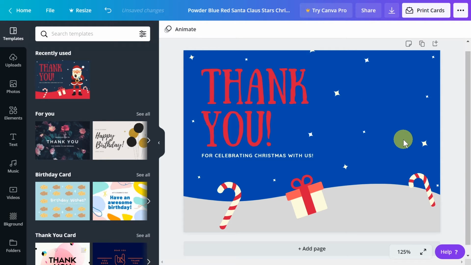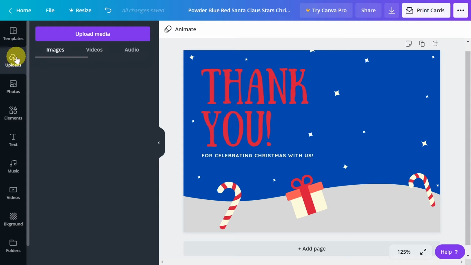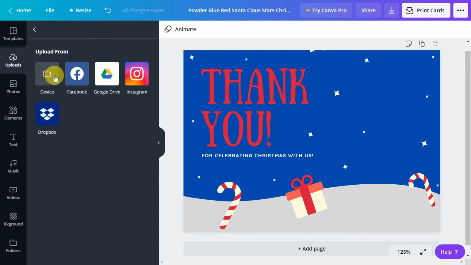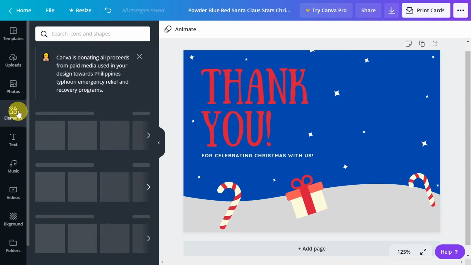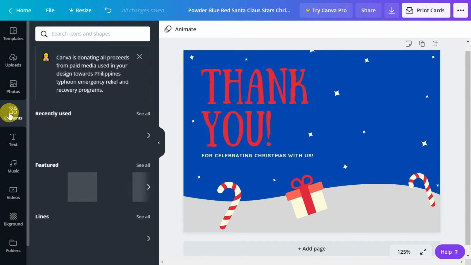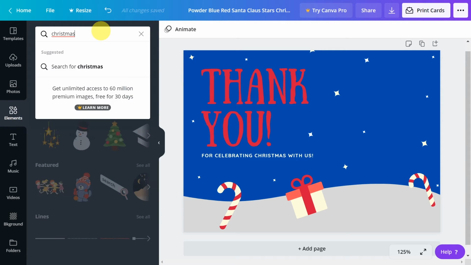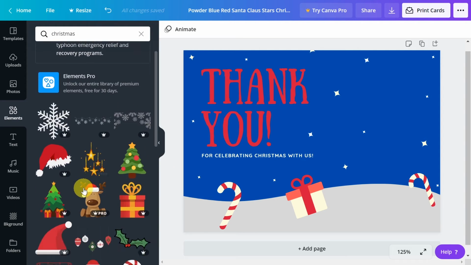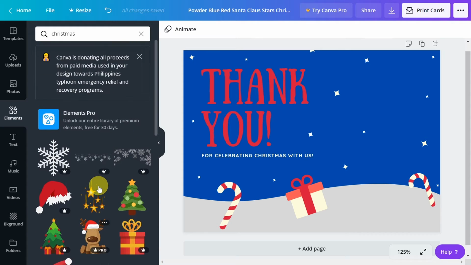Once we remove the element, we can upload our own element by clicking over here and then going to upload media, and then choosing to upload from device, Facebook, Google Drive, Instagram, or Dropbox. Or we can go to elements over here, and then once we go to elements, we can type in over here, for example, Christmas, and once we do this, we will see some elements that have been found regarding Christmas.